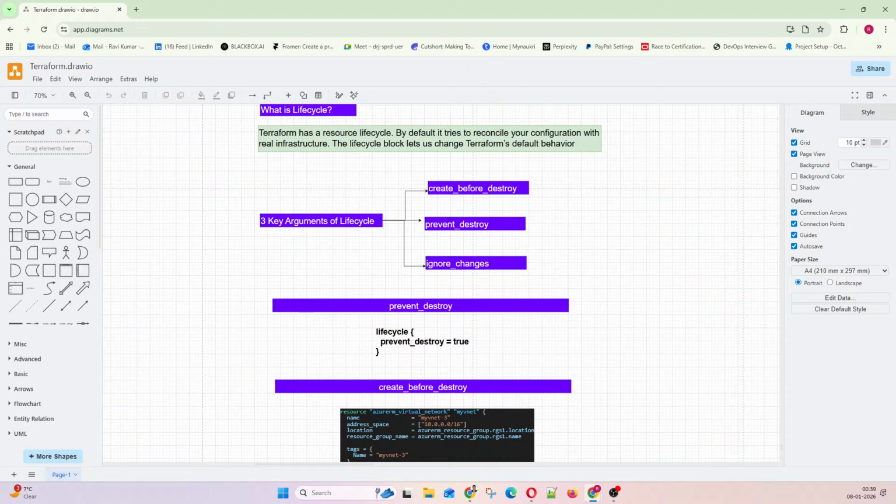The lifecycle meta argument that we have here allows us to control how resources behave during create, update, and destroy operations. And we already seen three arguments: create before destroy, prevent destroy, and ignore changes.